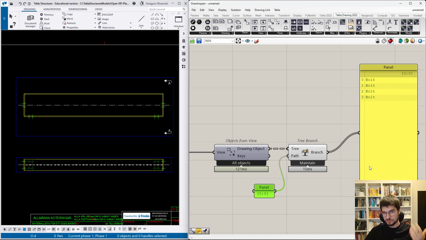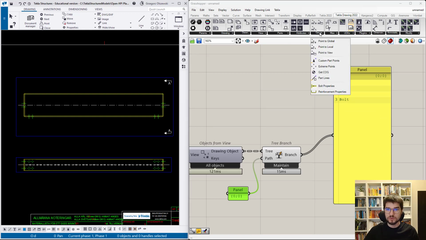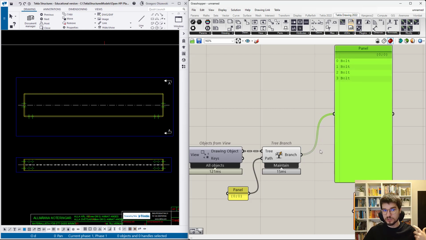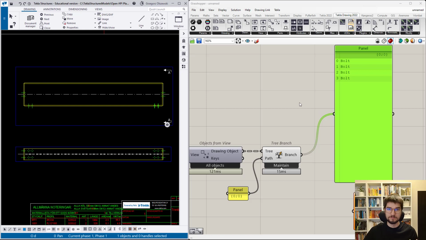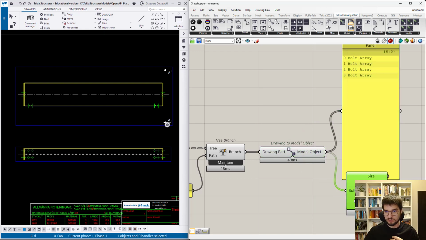So let's try to get more details from those bolts. And here we can use this component, bolt properties. Here it is, but it is working on the model objects, because now in this panel we see bolts which are only the drawing instances. So we can change those kinds of settings from that level, but we would like to get more model data. So we have to convert the drawing to the model objects, and we can do it with this drawing to model object component. So this is quite a nuanced change, but now we have the proper model objects which can be connected to the bolt properties.